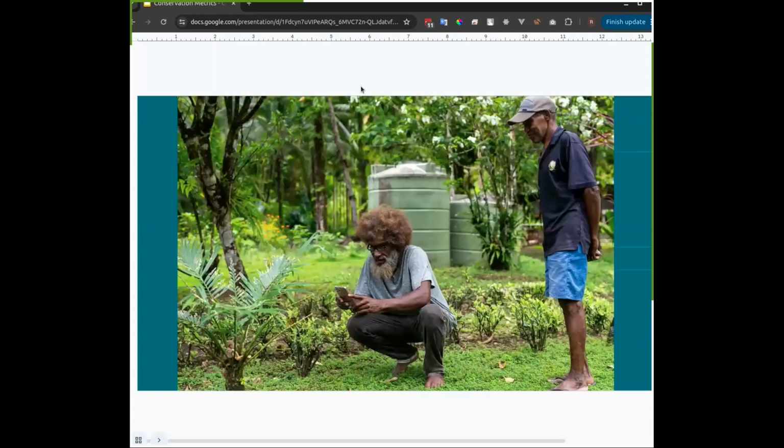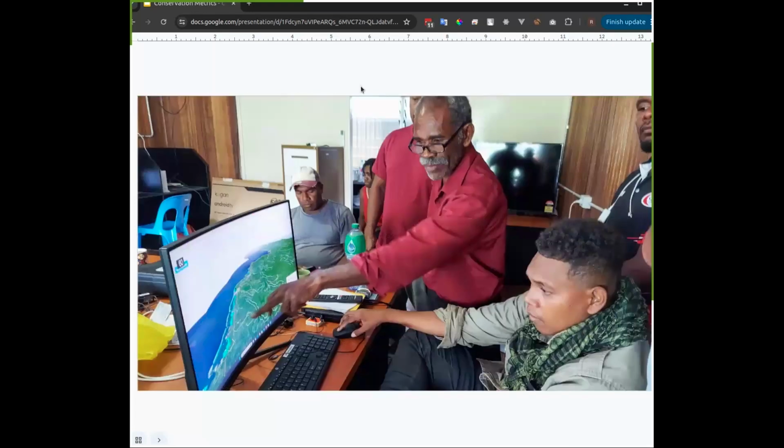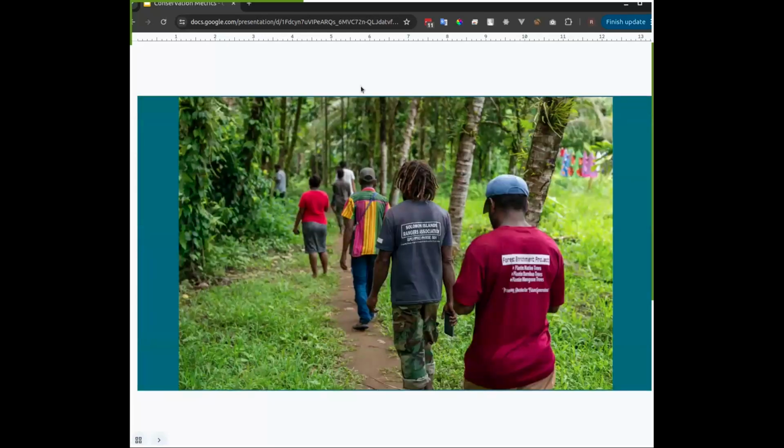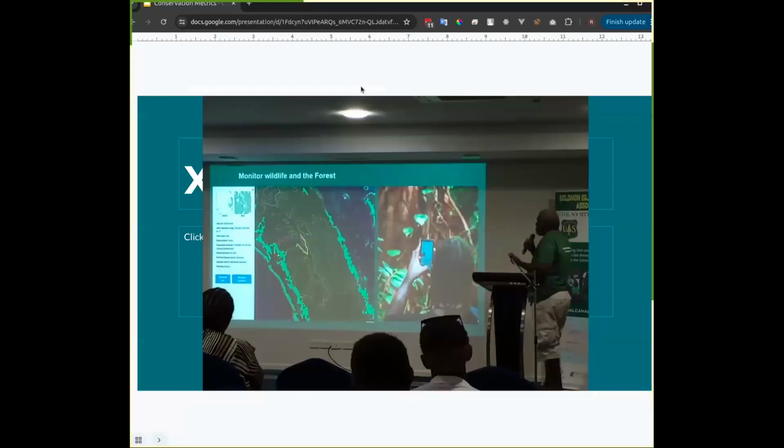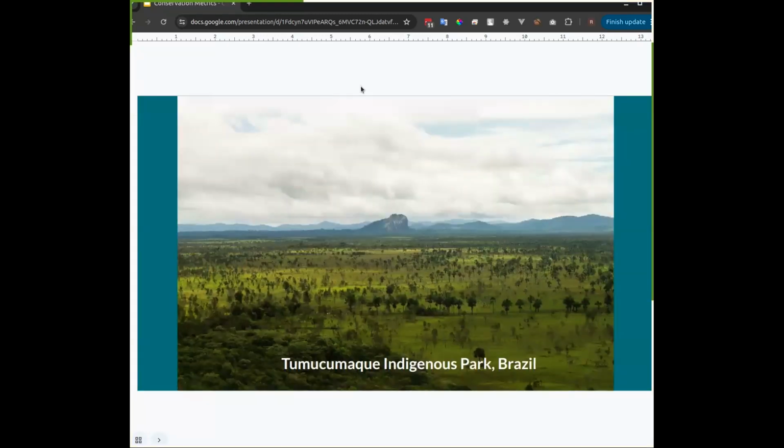We are working with a few other communities in the Solomons, which have also used this kind of alerts workflow, and they have actually managed to collect quite a bit of data in Mapeo that they are now using to share with the government as an indicator of what's going on in their lands in regards to logging. So that's been really exciting.